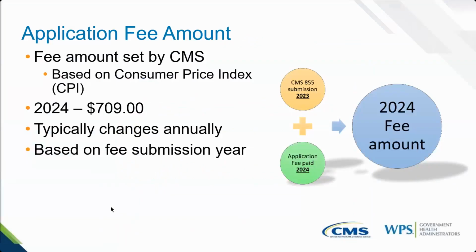So it is based on the fee submission year, though. Well, it's based on the application submission and the fee submission year. And what I say by that is the year that you pay the fee, you will pay that year's fee. So any application or any fee that you pay in 2024, you are going to pay $709, and that is the fee.